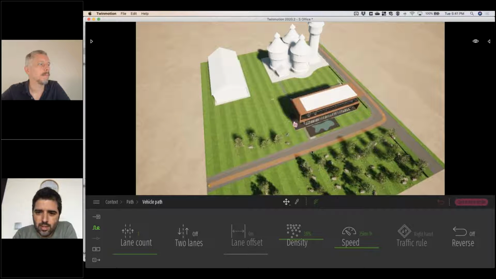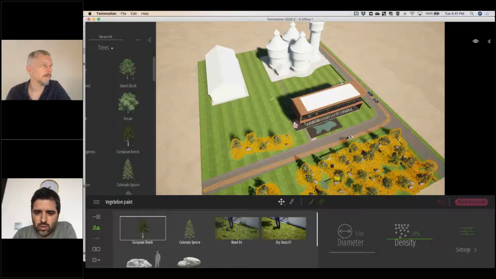Okay. And if you want to adjust it, you can just go and click at these yellow dots and adjust it. And now I just wait a bit, and the vehicle path starts to show. You see the cars are starting to show up now.